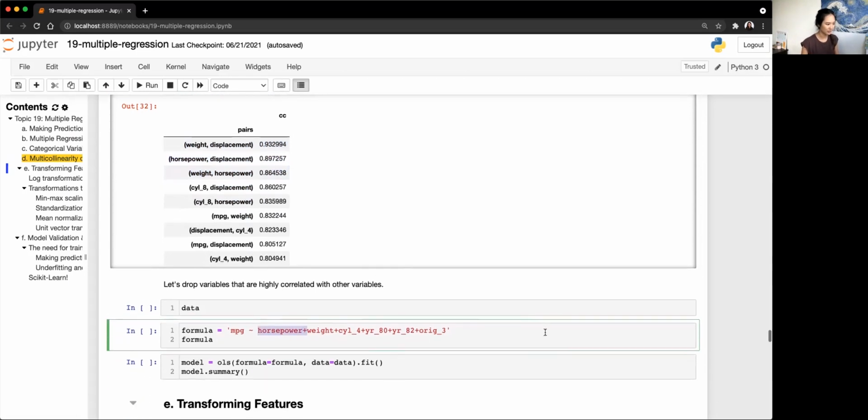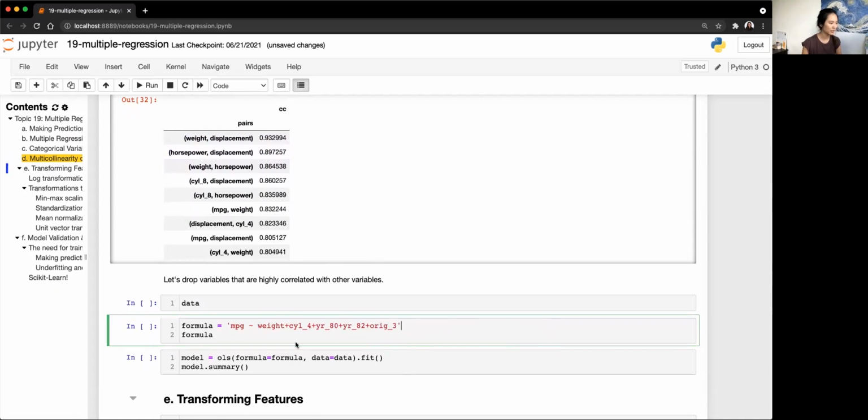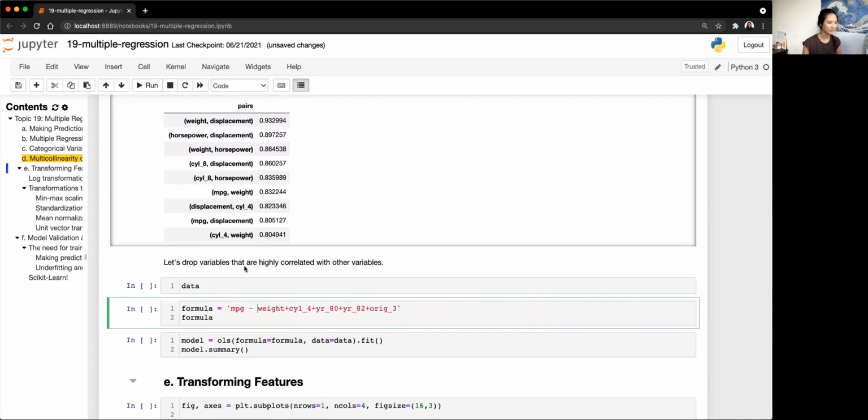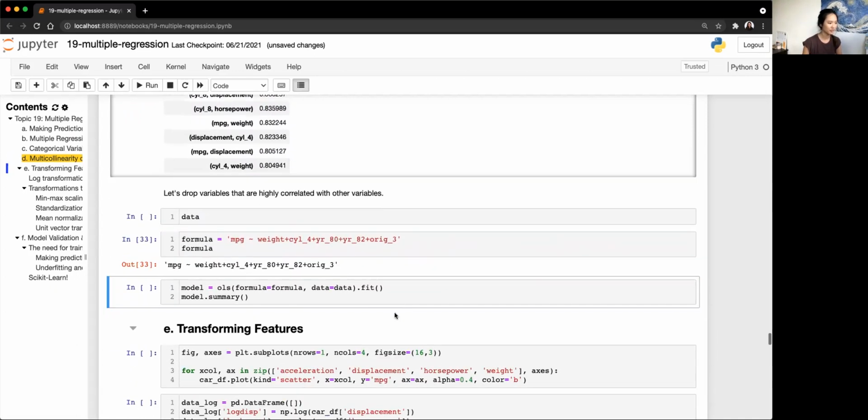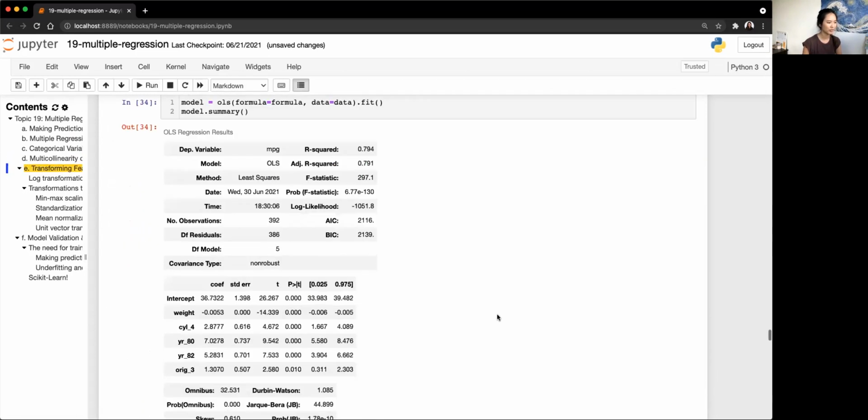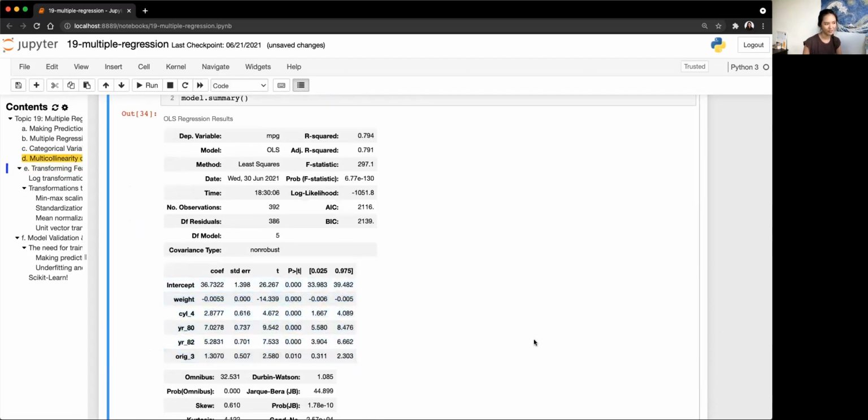So here, let me just try this example. This is just refitting with variables that are not correlated with each other. This formula is here, and we'll run this over here. No insignificant p-values.